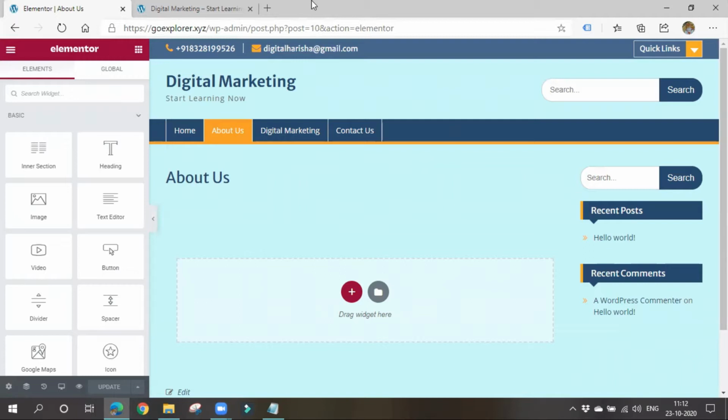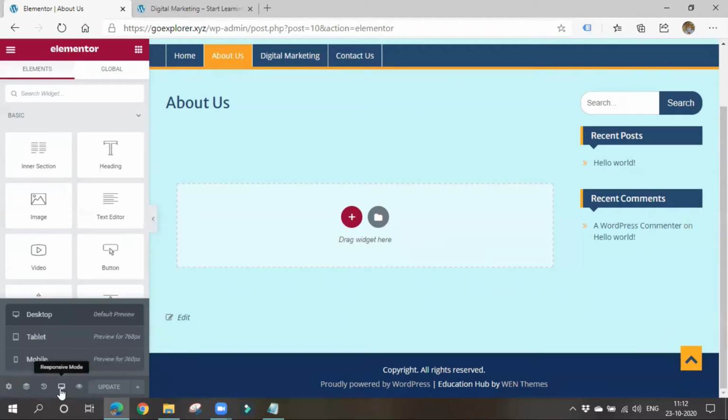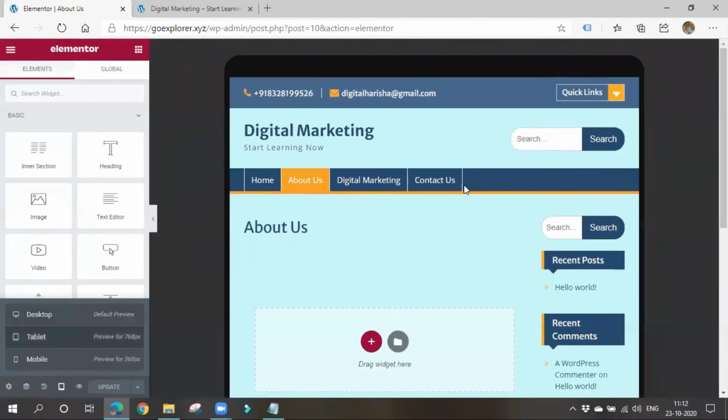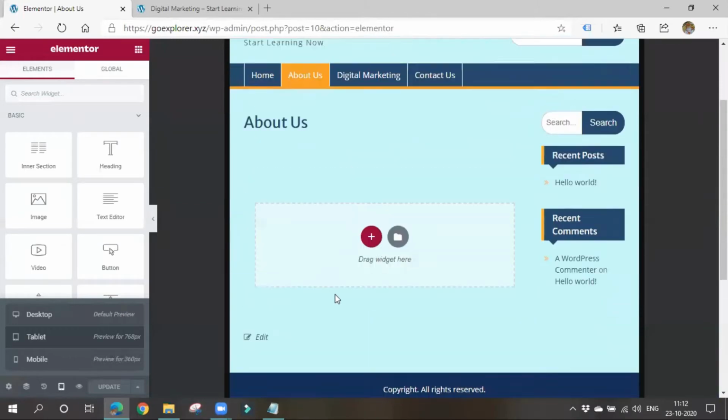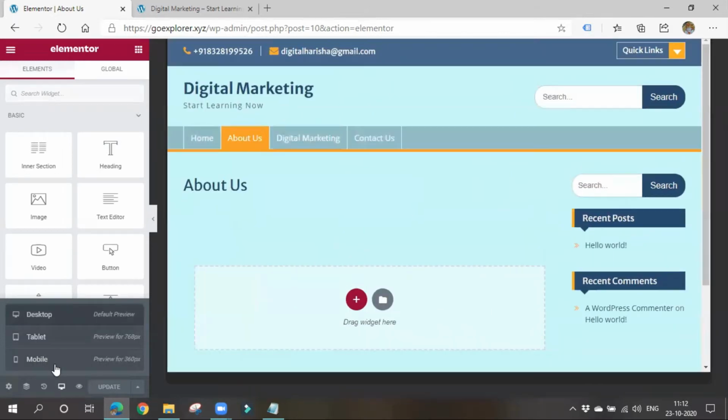Now let's see about this thing. So this is the Elementor dashboard. If we see here, there are various options. After you make some changes, you can see the preview also. Here, this is responsive mode. It means you can see how the website appears in desktop, in a tablet, and in mobile. Like that, we can see various previews.